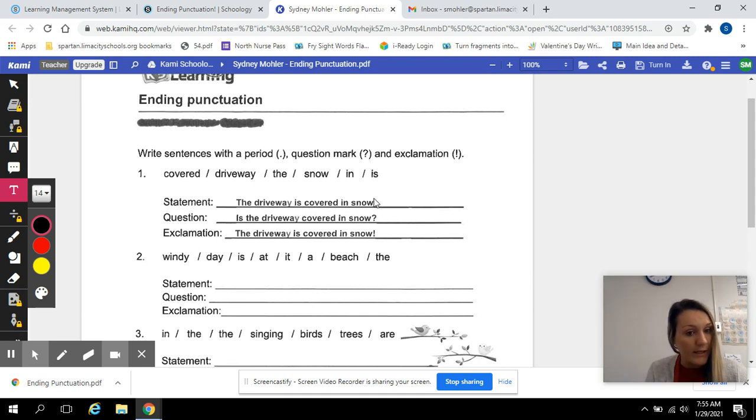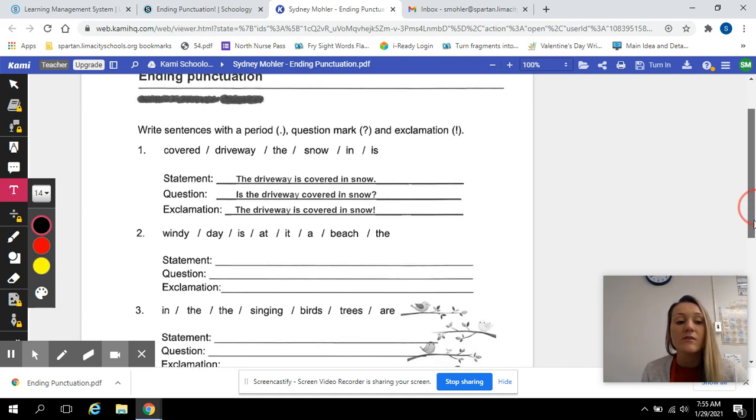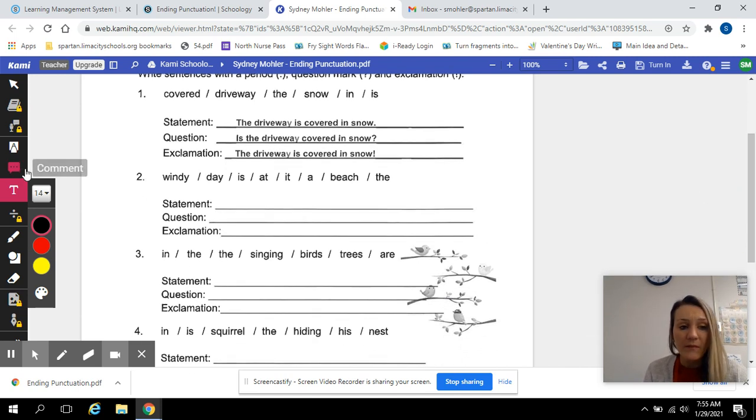They have their period at the end. Then they use these words to create the question sentence, which says, is the driveway covered in snow? They're asking a question that can have a response. So they put a question mark. And then lastly, they use the same sentence up here, but it could also be said with expressions, so they use an exclamation point. So I will do number 2 with you.